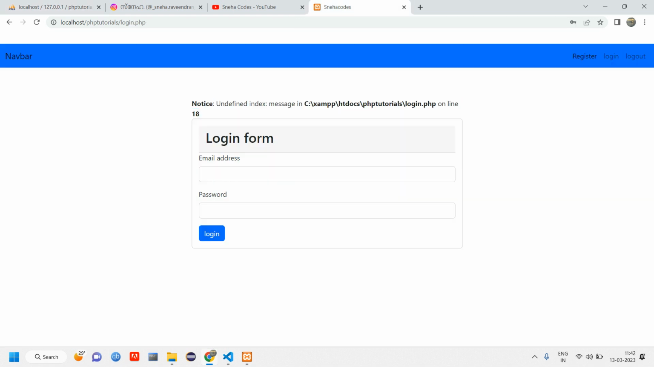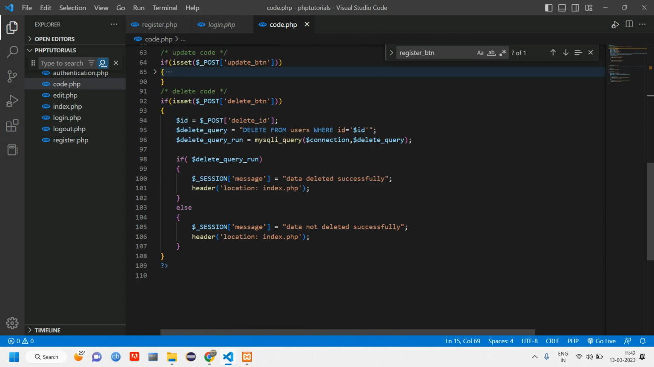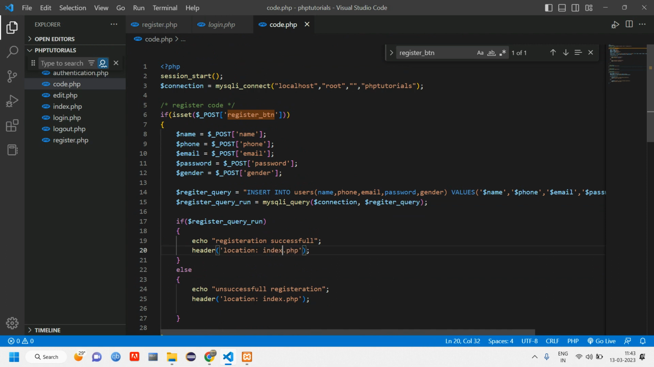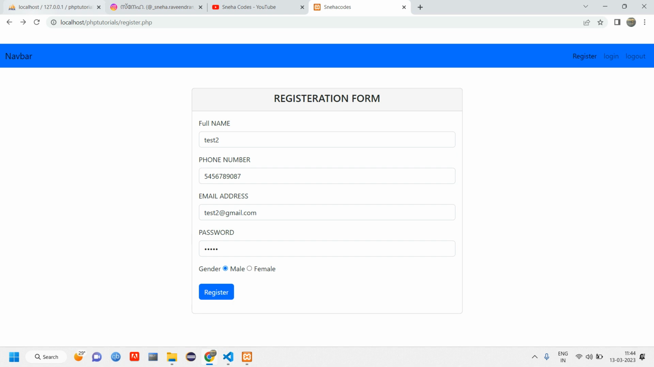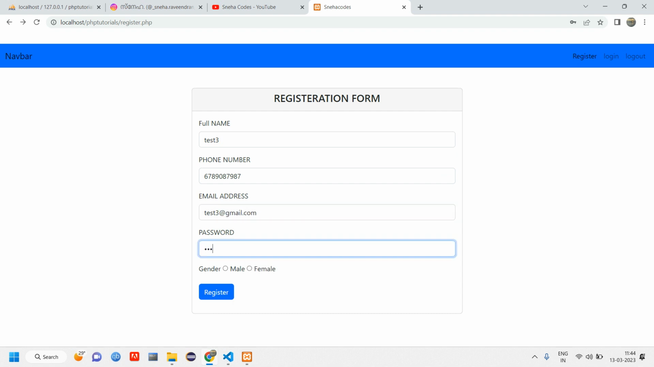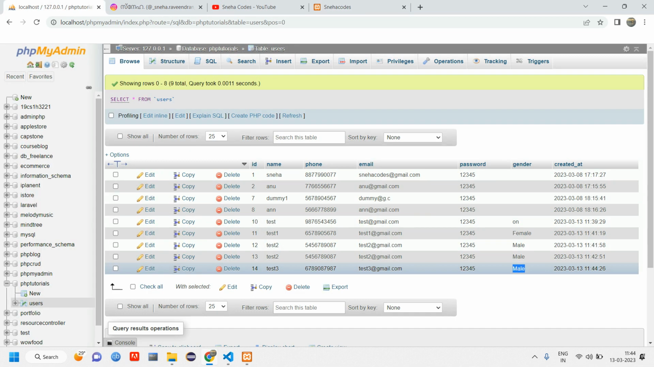Let's check on this error as well. Let me go to login.php on line 18. Why that is happening is, here if you can see, it is redirecting to the login page. Let's redirect this to index.php. Okay, let's insert once again and check. Let's refresh this and name it test3, test3 at gmail.com. We have just registered, but to log in we need access, right? Here you can see the value has been entered.